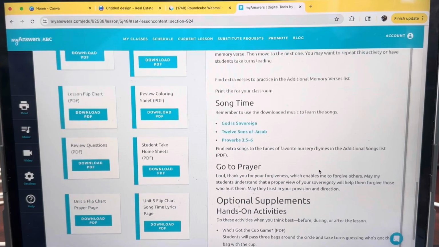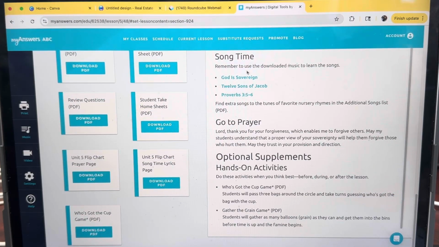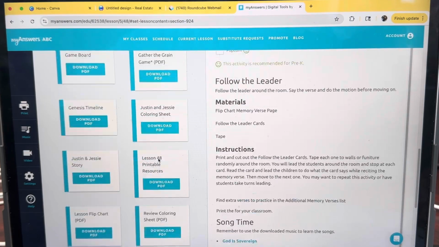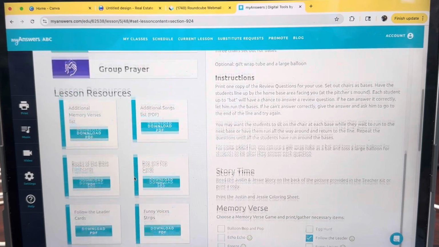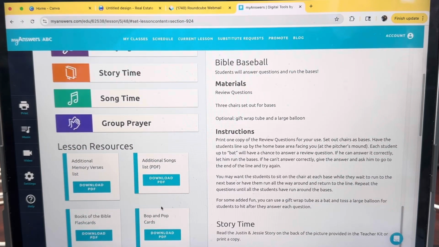Then you scroll down and you have suggested song times as well. And then you have optional supplements for the hands-on activities. Again, this is if you want to do this. This is not required. Some teachers like to do these, some teachers don't, but it's totally up to you and your students in your class. If you do these optional hands-on activities, they're PDFs, and the PDFs are all to the left here. So they should be somewhere in here. This is the Gather the Grain game, and it will give you a more detailed instruction of that game.